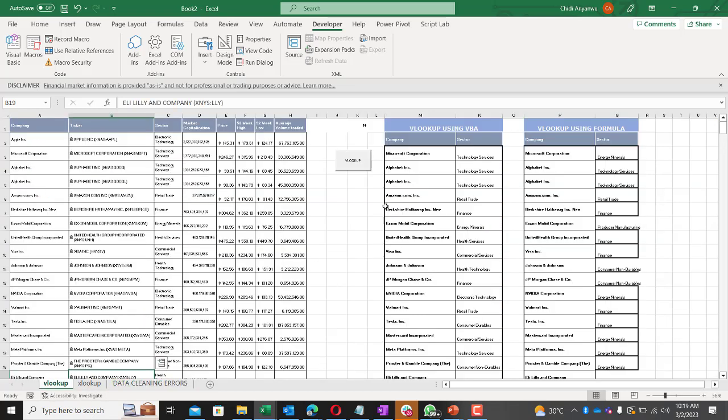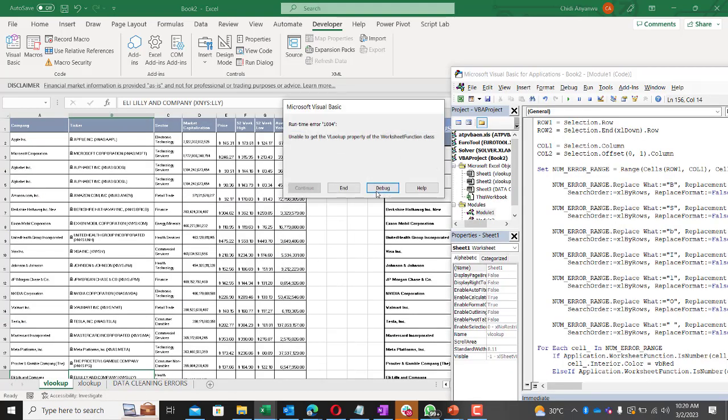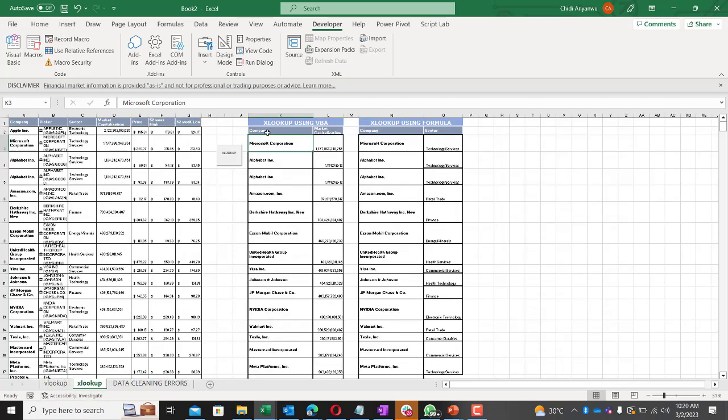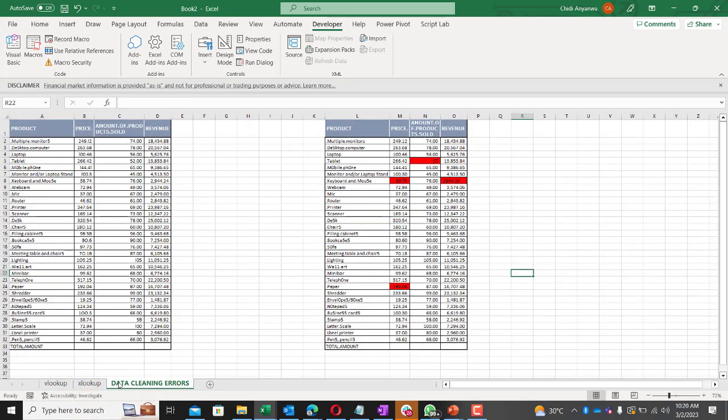So we used VBA to quickly do some VLOOKUP. We used VBA to quickly do some XLOOKUP. And then we used VBA to clean a number of errors found in our data sheet and also highlight them.